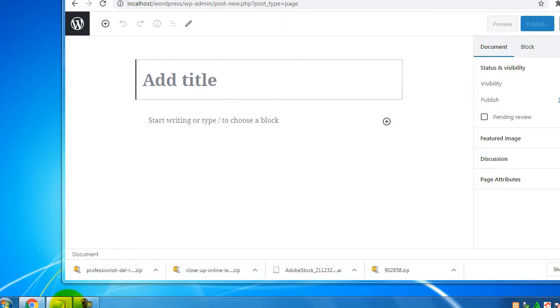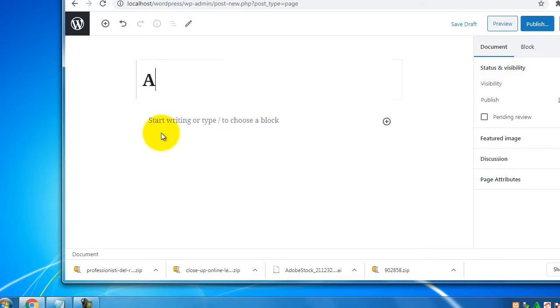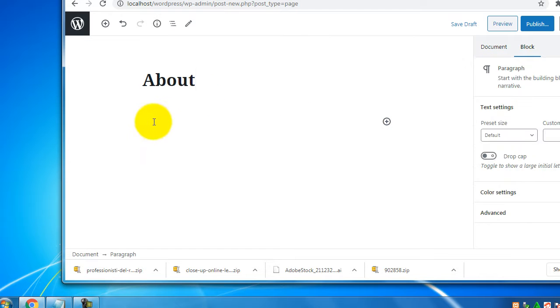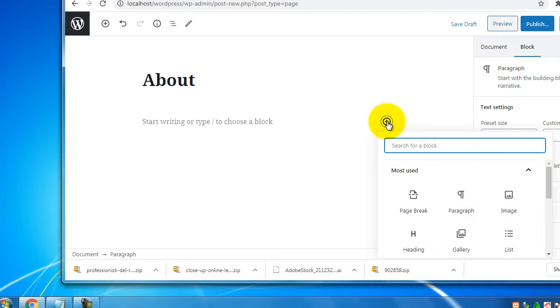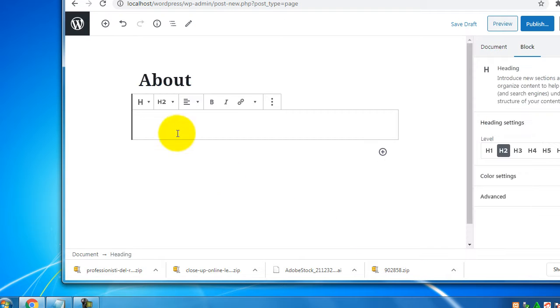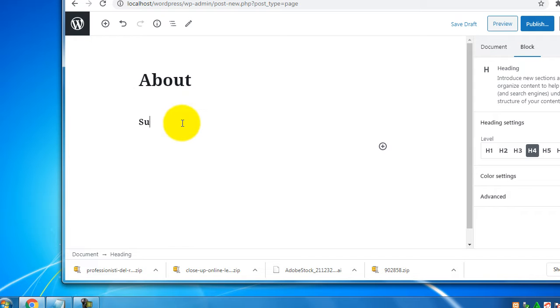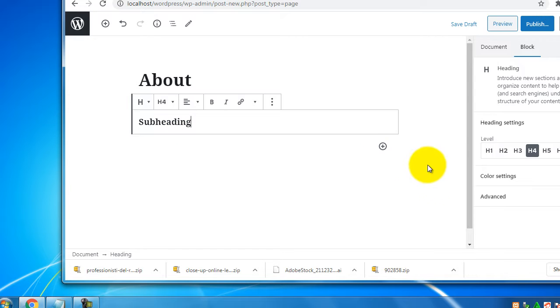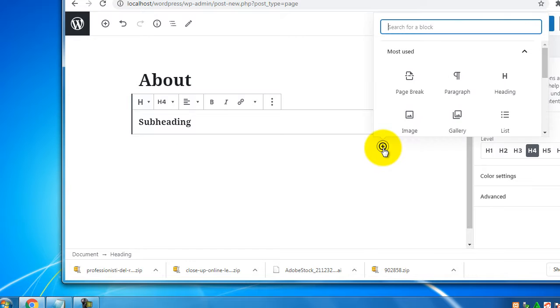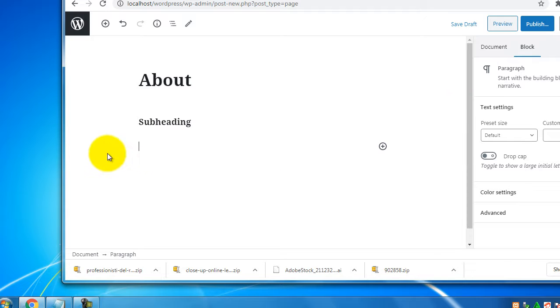Here I would like to create an about page. For about, I would like to create some subheading. Just click on this place; there I would like to insert a heading. I will assign heading 4 only. This is the subheading. Okay, I want to insert one paragraph. Just click on this add block and select paragraph. Here you can insert one paragraph.